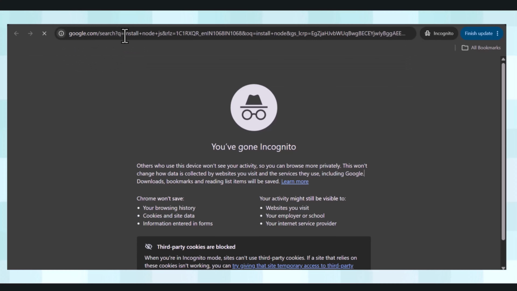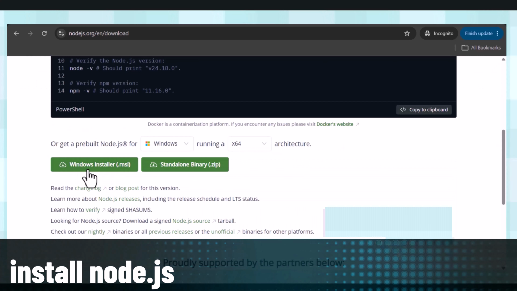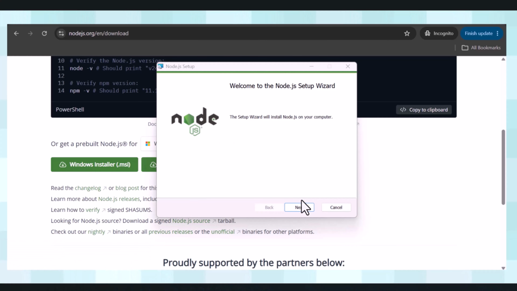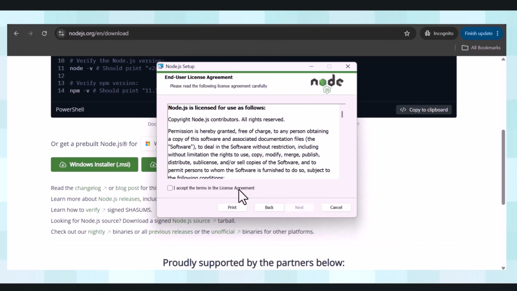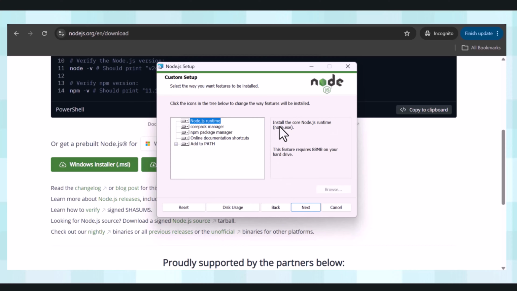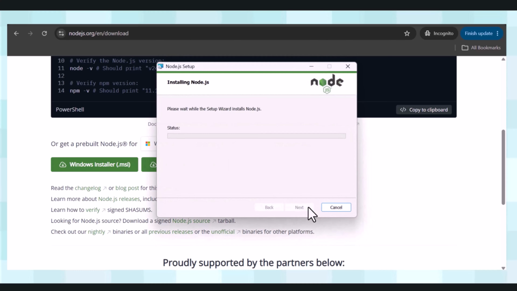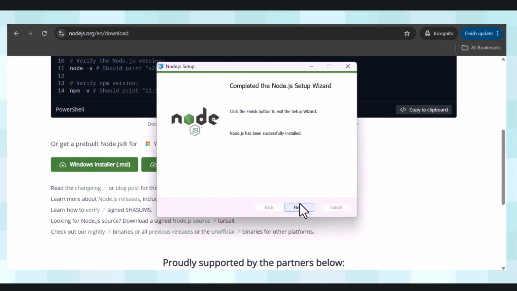So just search install Node.js. From here you can download the Windows installer .msi file. After download, just open that file and start the installation. Very simple process. Next. Along with Node.js, we are going to get this npm. Click on next, and install. Setup done. Click on finish.